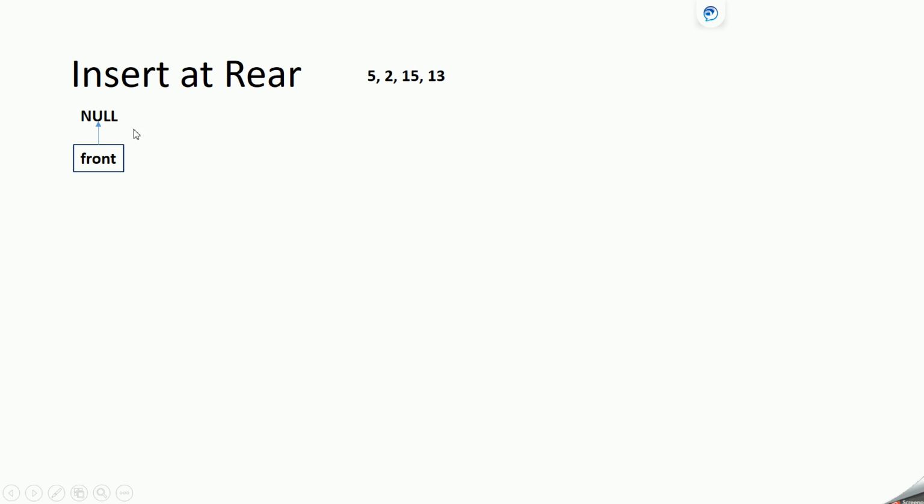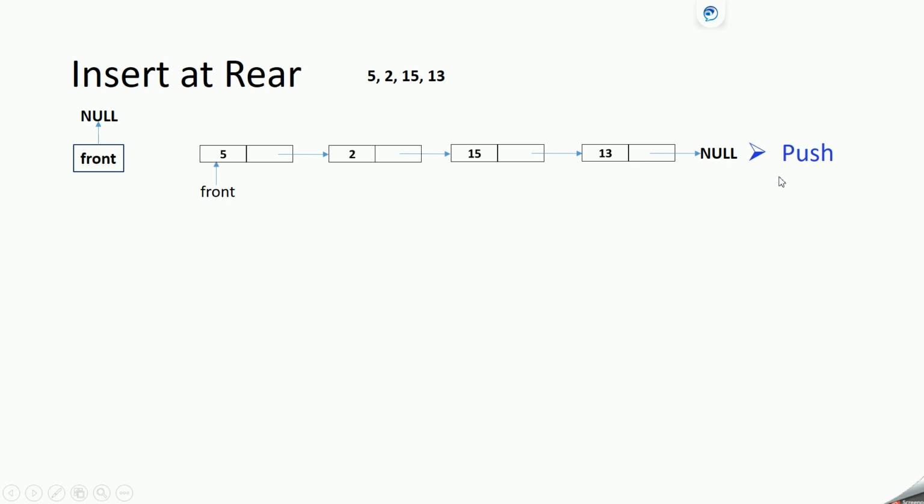Okay, so initially the linked list will be empty, that is this null indicates it is empty. And now what we'll do, we'll take these elements and we'll add into this empty linked list. So first we'll take 5 and then add it to linked list, then we'll take 2, then we'll take 15, then we'll take 13. And finally this will be pointing to null because there is no other elements. So here we have added the element at the end of the linked list. So this operation in a stack will be called as push operation because we are adding the elements.